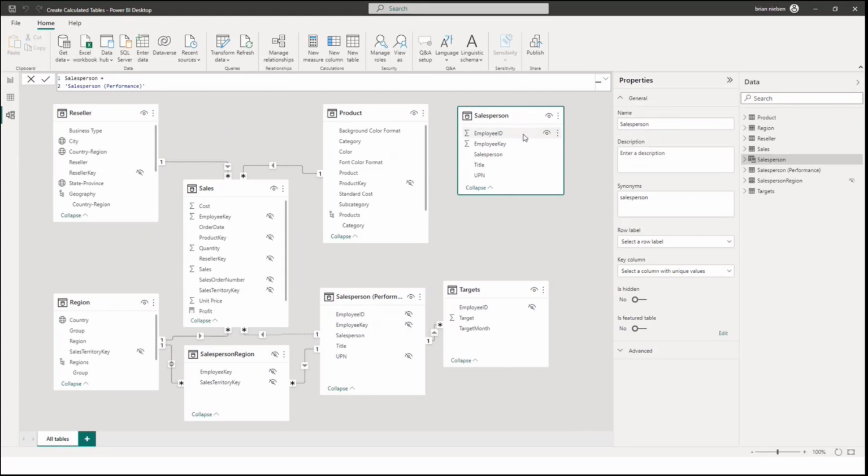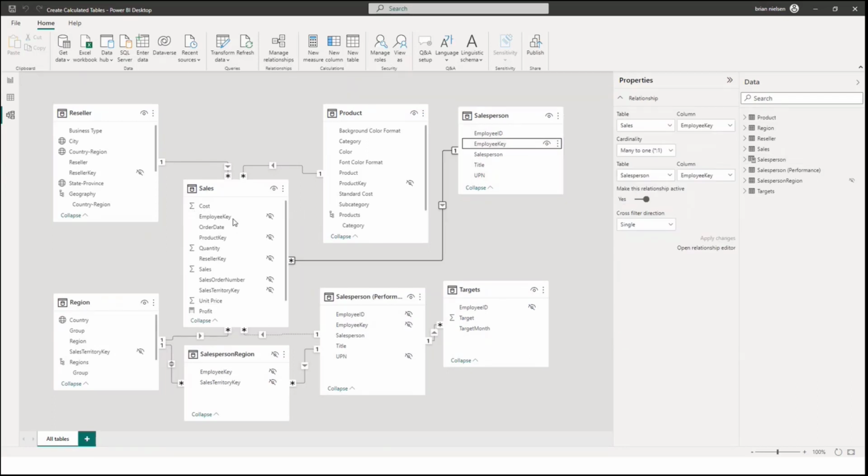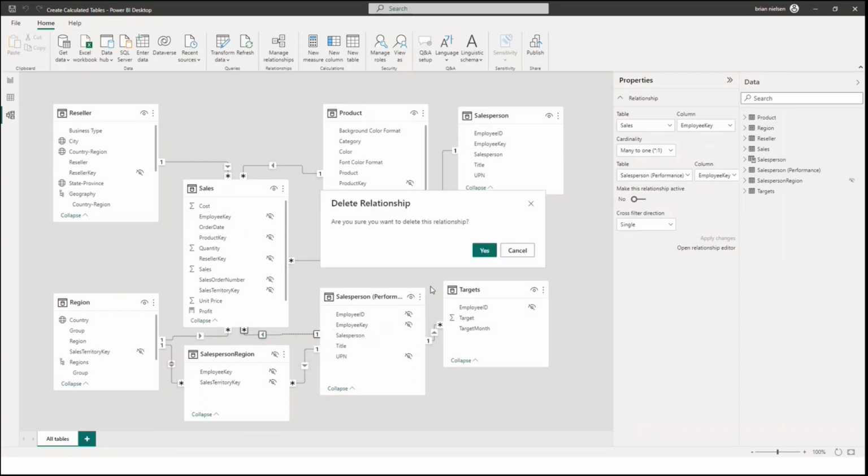As you can see, it does not have any links, any underlying data yet. But I want to take my employee key of sales and define that relationship. This one is active right now. Since that one's active, let's go ahead and delete the other relationship, because we're not going to use that one anymore.